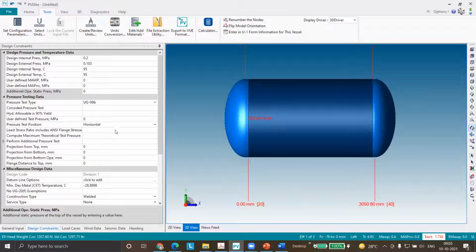Yes. So you should be aware that if you are already providing that additional operating static head pressure here, you should not add the liquid again, right? Because then twice the static head will be added in that case. Is it making sense, guys? Yes, sir.